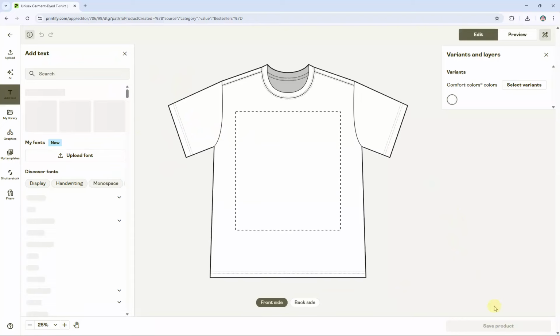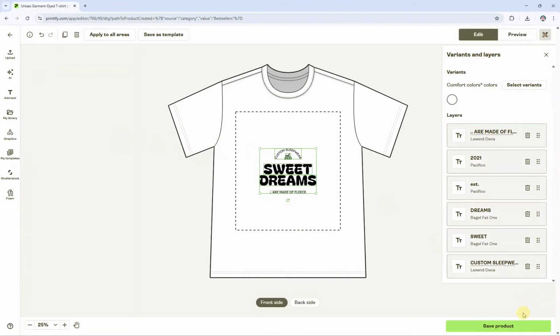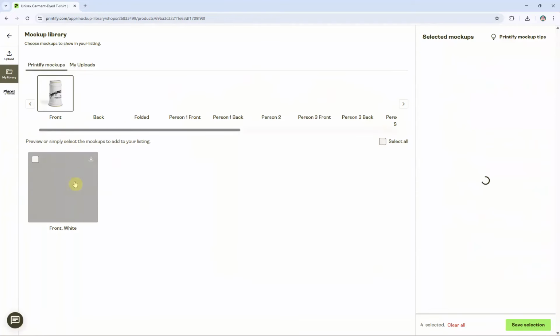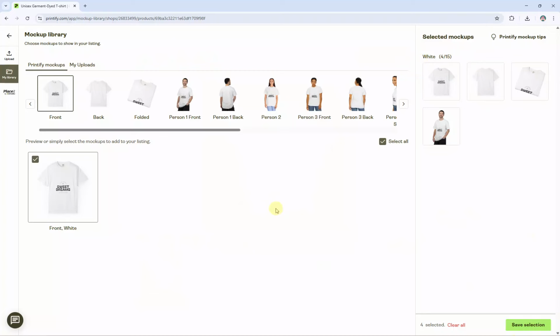Make sure to check the print area and adjust your design accordingly. Once you're happy with your design, click Save Product. You'll then be prompted to add product details such as title, description, and pricing. It's a good idea to optimize these for SEO to help customers find your products online. After saving the product details, you can publish it to your connected store. Printify will handle the printing and shipping so you can focus on marketing and selling your products.